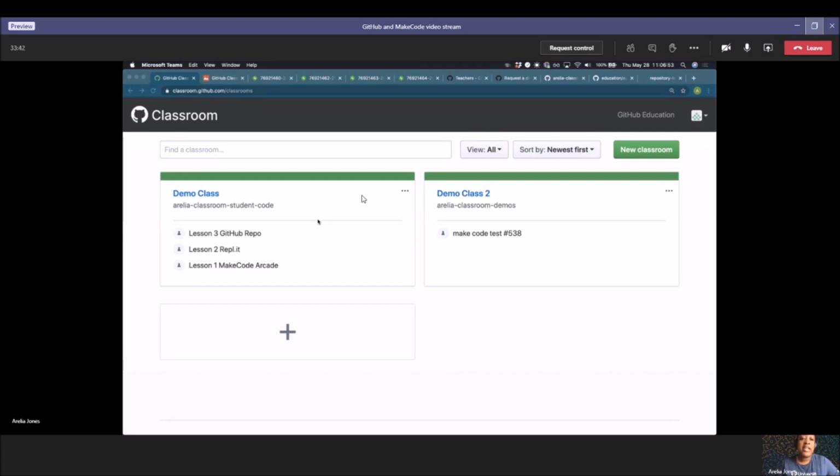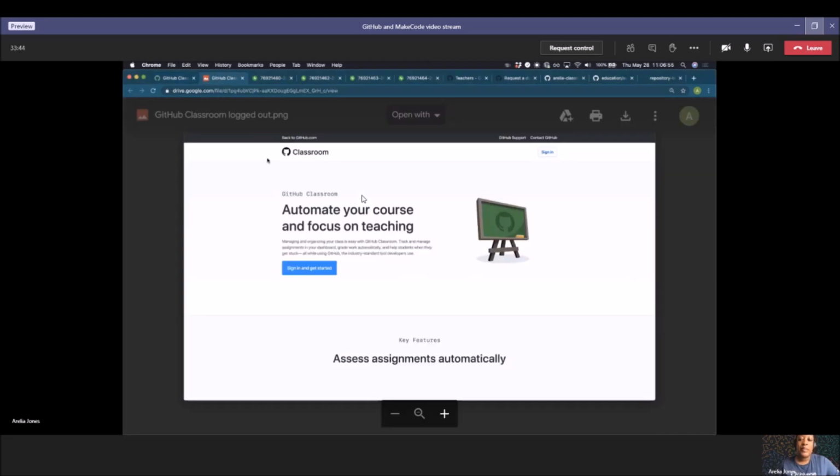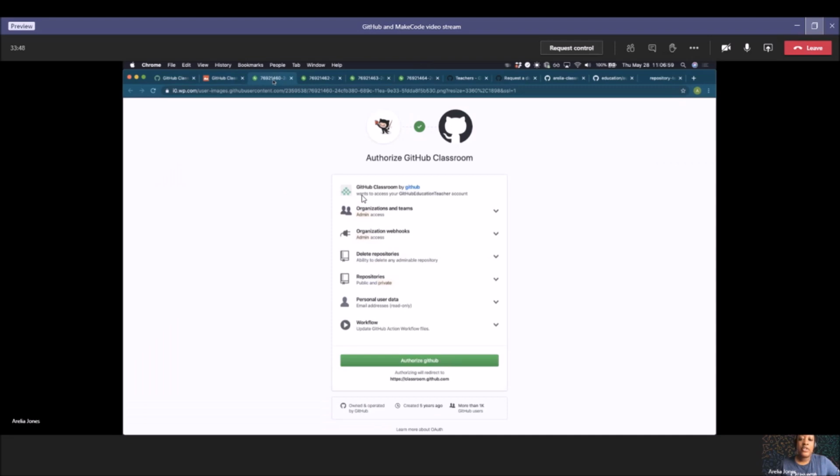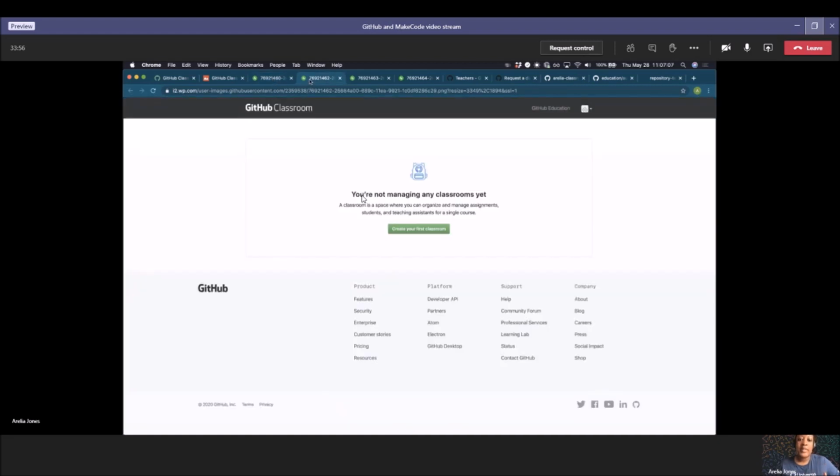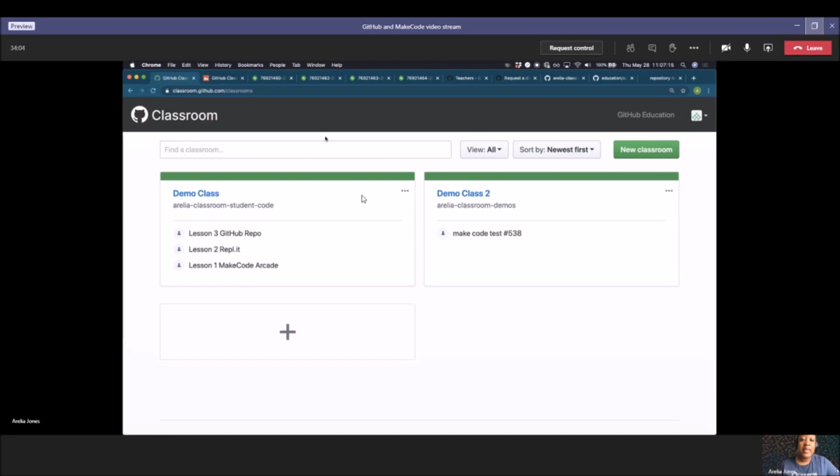If you weren't logged in, you would come to our GitHub Classroom landing page that looks like this. And then if you're coming to Classroom for the first time, you'd need to authorize GitHub Classroom to interact with your GitHub account. And once you've done all of that, you'll see that you need to create your first classroom and your page will look like this. Going back into my instance of GitHub Classroom, I have a couple of demo classes. This is what it looks like when you have some existing classes.